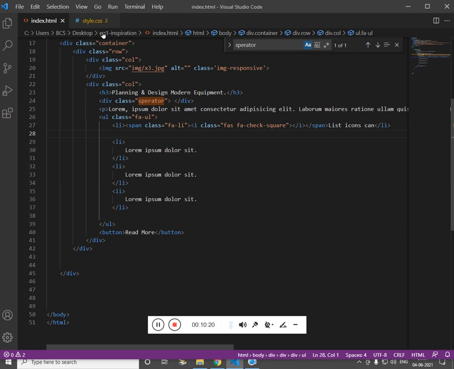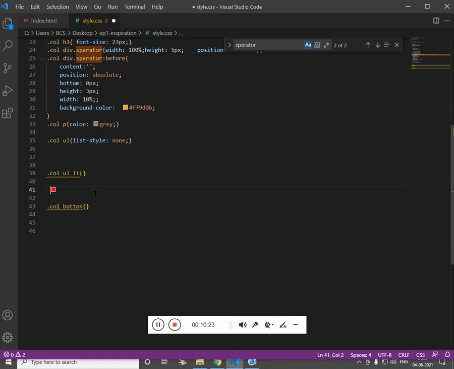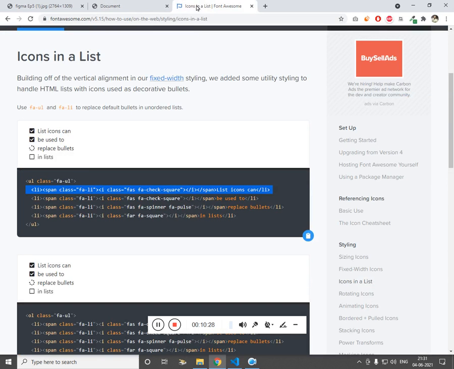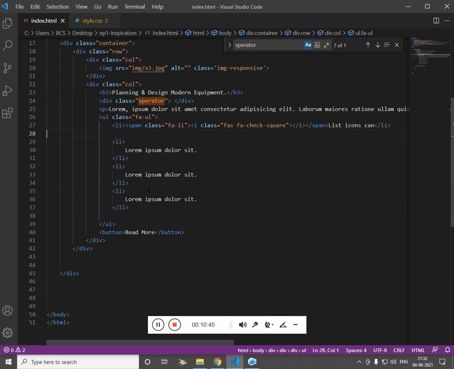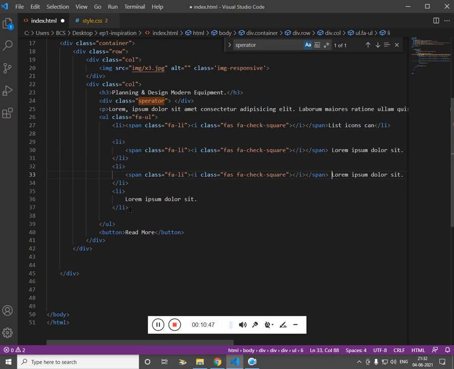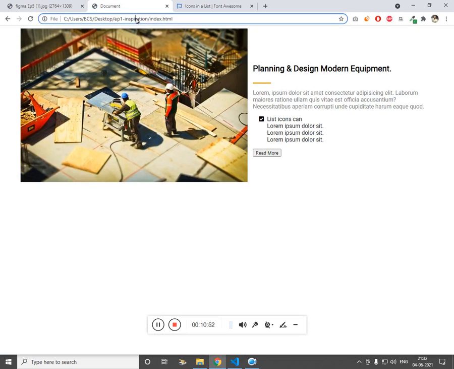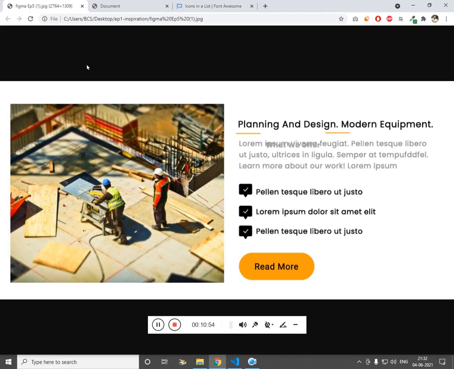Cool. Font Awesome itself comes with a default class, so we don't need this. So if I show you, it is asking me to add the class to the list item, and then the list item should have a span tag, and inside the span tag it should have the item which you want to be a Font Awesome icon. So let me add the span tag, and if I refresh, this is how it looks.